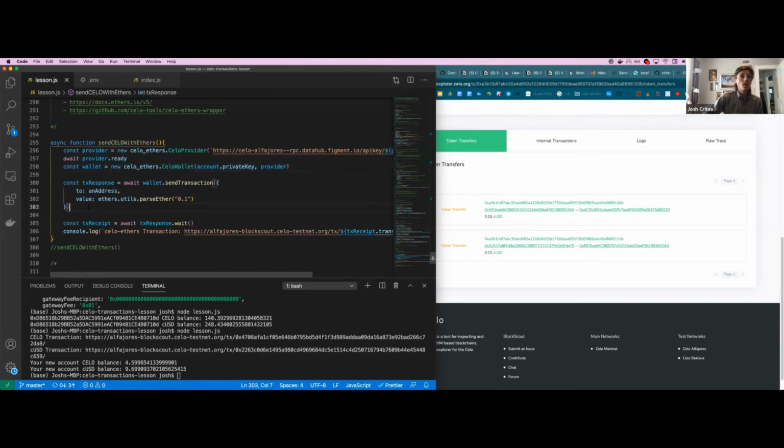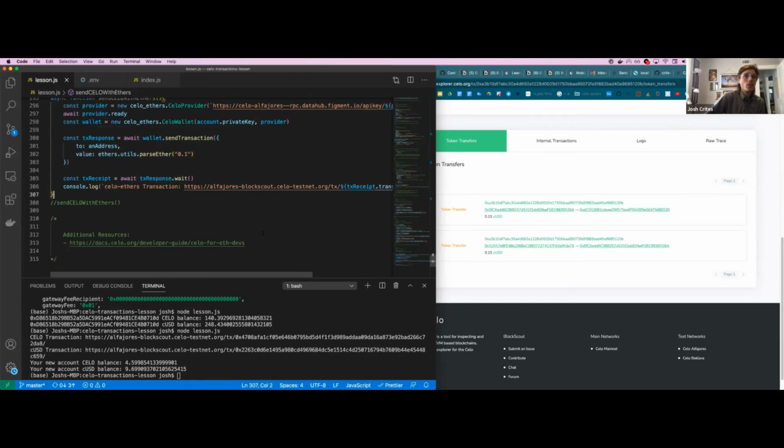I wait for that connection to be made, and then I can create a new wallet using that connection and then the private key for my account. And then essentially creating a transaction is as easy as just saying wallet.sendTransaction, where you specify the to address and then the value that you want to send. So very similar to ContractKit, where it's simple. It will autofill a lot of the transaction details for you. And then once that's created, I just wait for the receipt, and then I can print it again. So I just run this real quick.